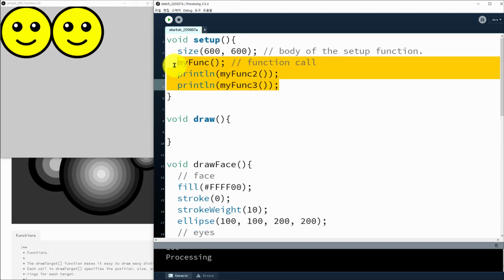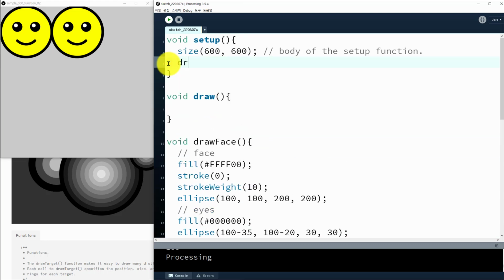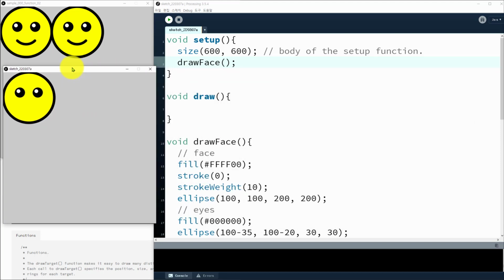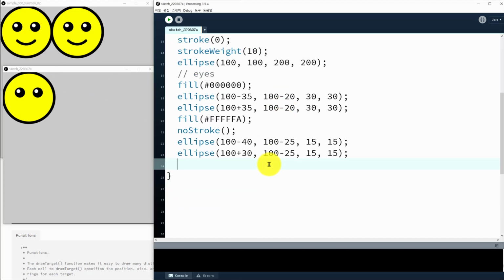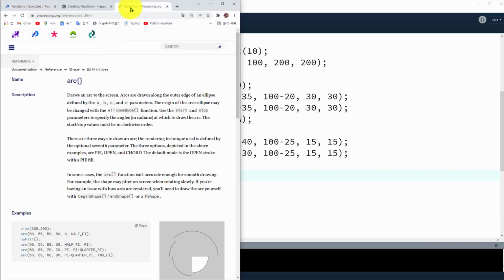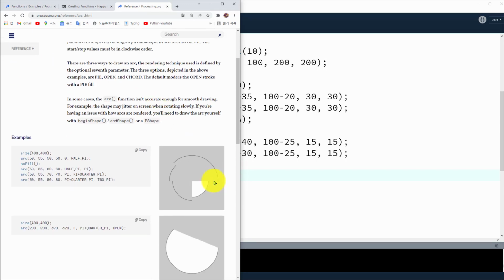Let's delete all these things, call drawFace and run it. Is this similar? Yeah, a little. Okay, then let's draw the mouth right here. To draw the mouth, we have to use the arc function. So let's go to processing.org. If you go to the reference site, you can see the arc function, which means to draw an arc.